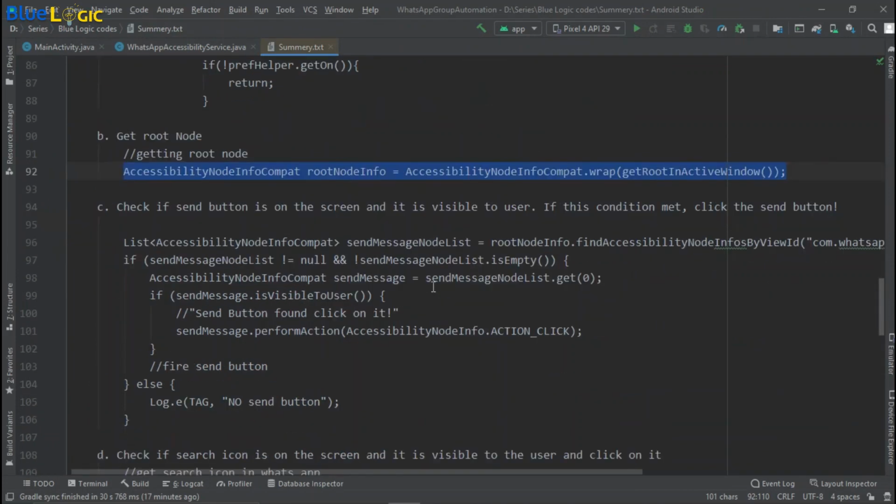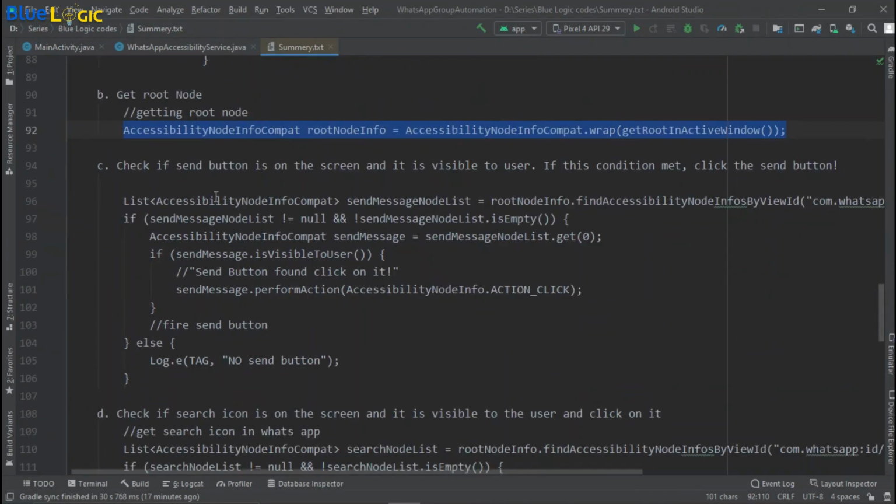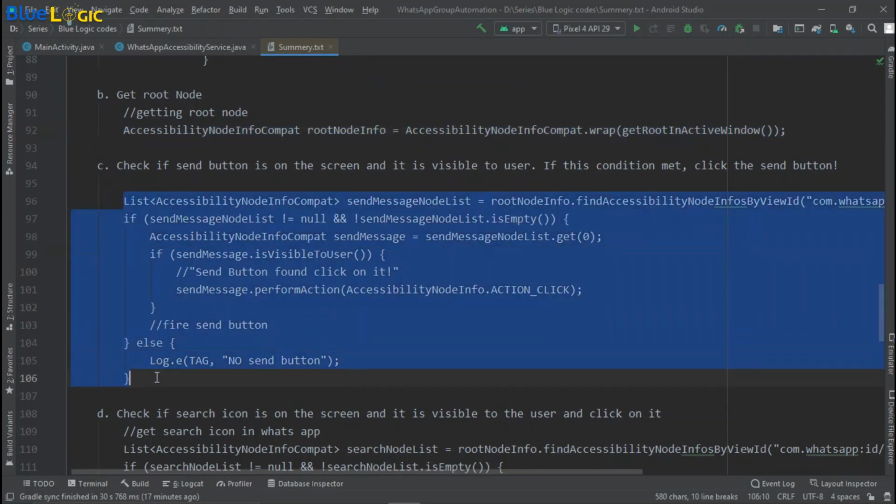After root node info, we just have to click on the send button, like for the normal messages. Like for the last time what we did, we just sent the intent and then it directly opens in the chat, and message is already there. What we needed to do, we just have to click on the send button. So for that purpose we'll use this code. So I'll explain what this code does.